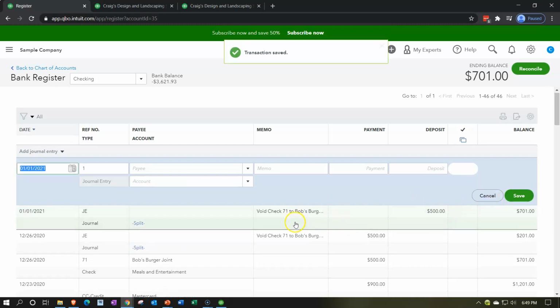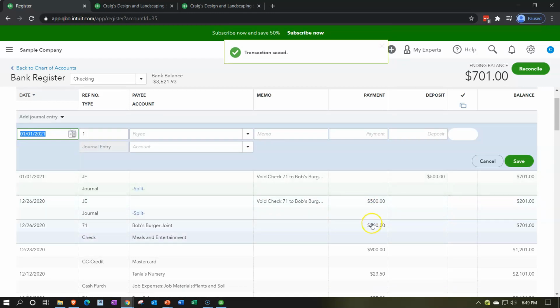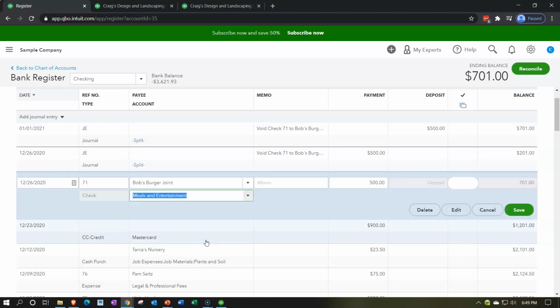And so now we've got these three transactions, right? We've got these two that are duplicated checks, and they're in the same time period. And then we've got this one that's going to be a deposit in the next time period. So now what I'm going to do is I'm going to void this one, the original check. This is the one I want to void. So I'm going to go into that one.